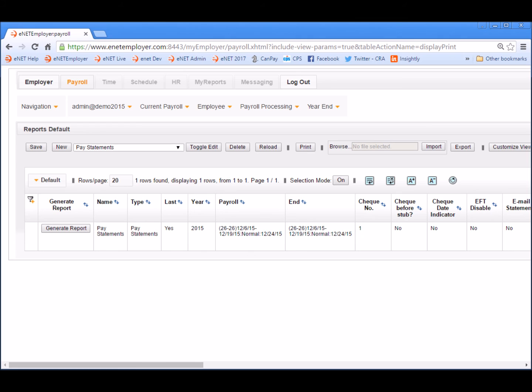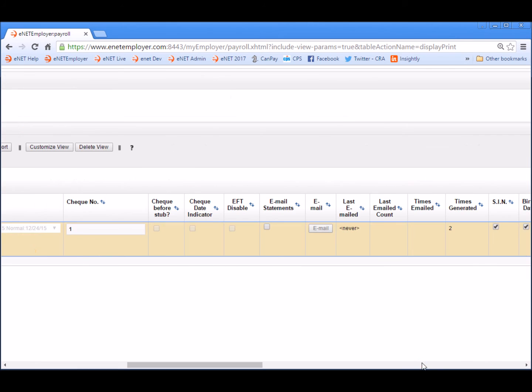If we wish to email the pay stubs to our employees, we can do so by editing one of the report row's options. We can scroll to the right and place a check in the Email Statements box. Available for the Pay Statements report only, checking this box enables the Email button in the field to the right, so that electronic pay statements, or stubs, can be emailed to applicable employees who have their email address assigned in the system.